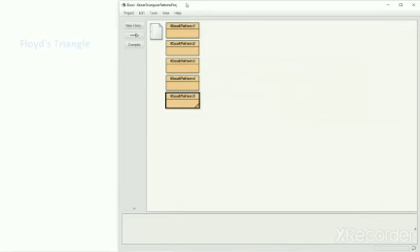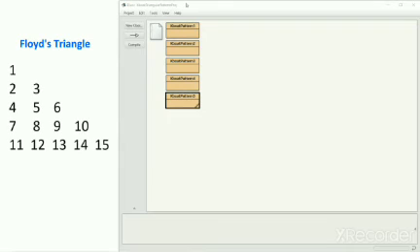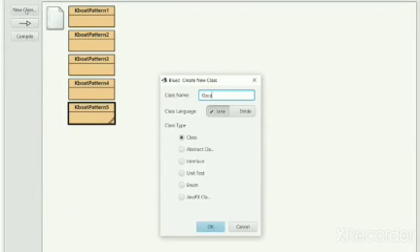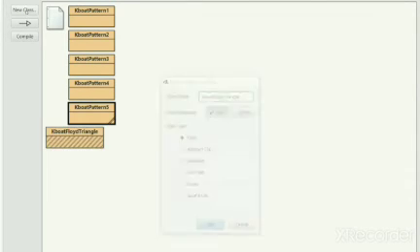Now we will learn how to generate Floyd's triangle. Floyd's triangle is made up by arranging consecutive natural numbers starting at 1 in a right-angled triangle pattern like this. Our program will ask the user how many rows of Floyd's triangle he or she wants to print, and then it will generate Floyd's triangle with that many rows. I will add a new class, KeyboardFloydTriangle, for this program.